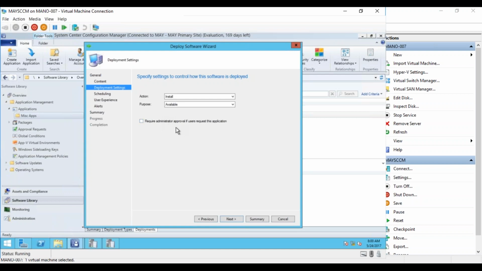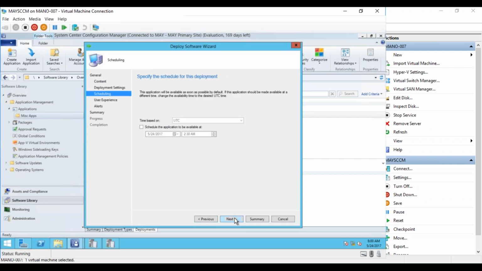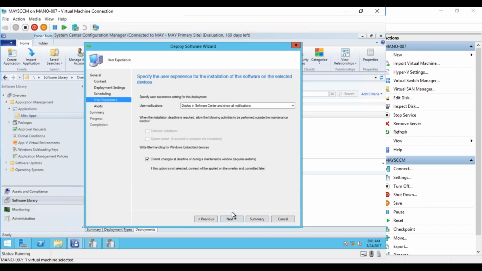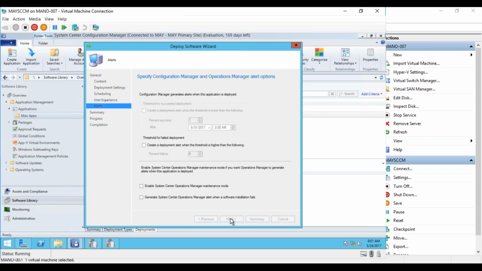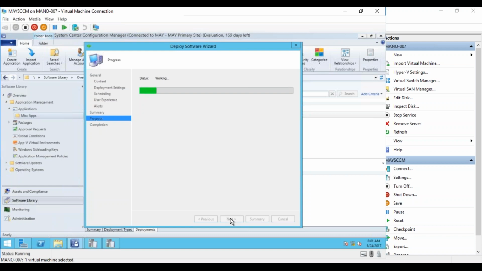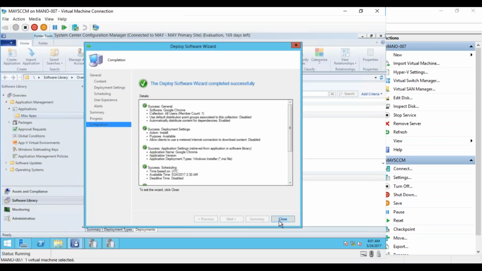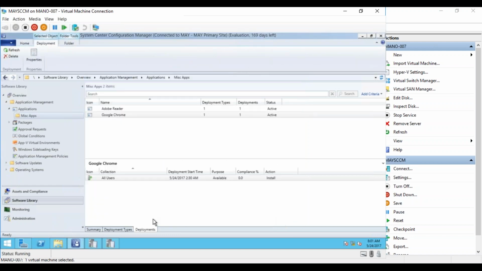So let me not make it complex now. I'm not selecting any approval. So next, available from this particular time. That's it. All these are default things. Say next. Now you have deployed it to the application catalog.